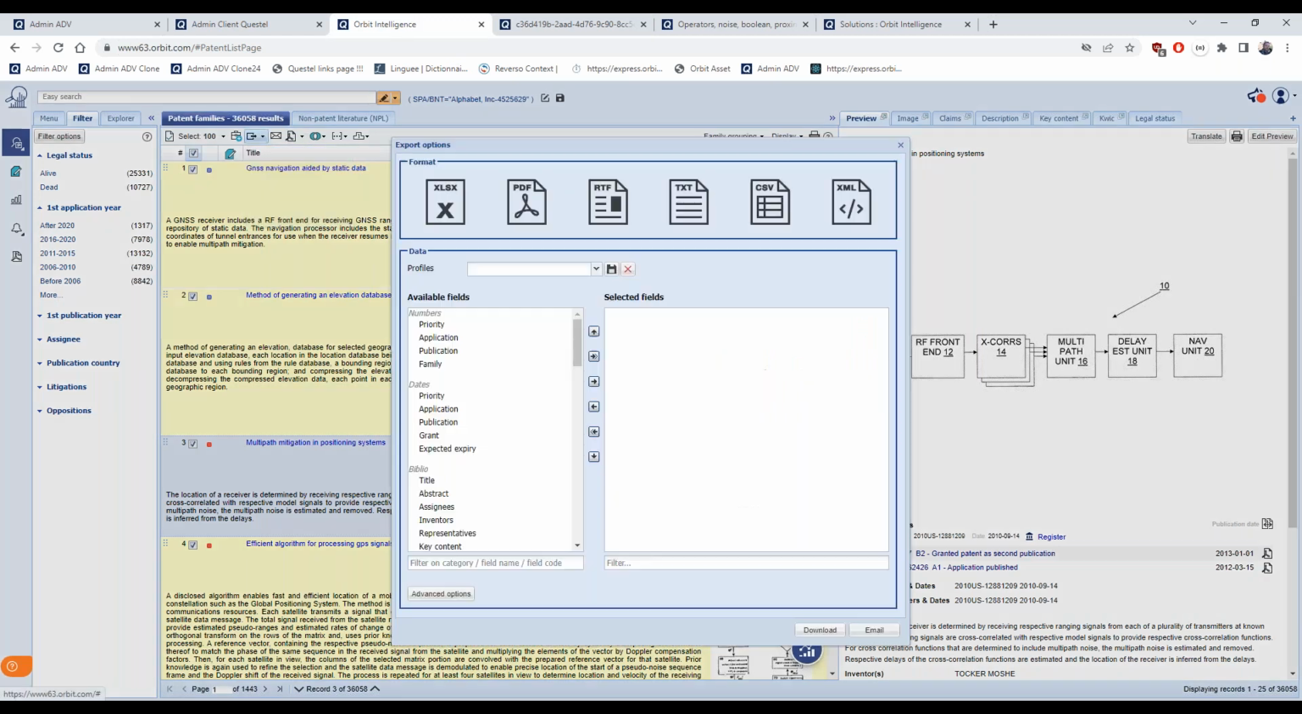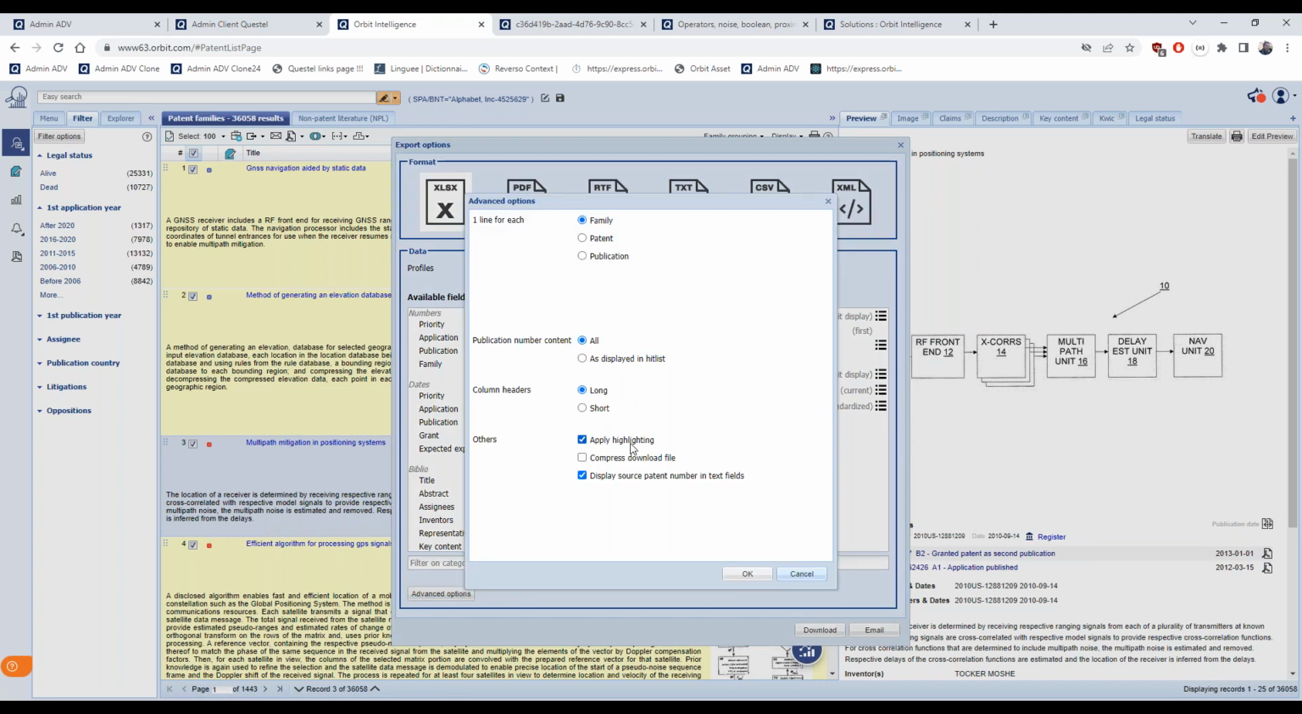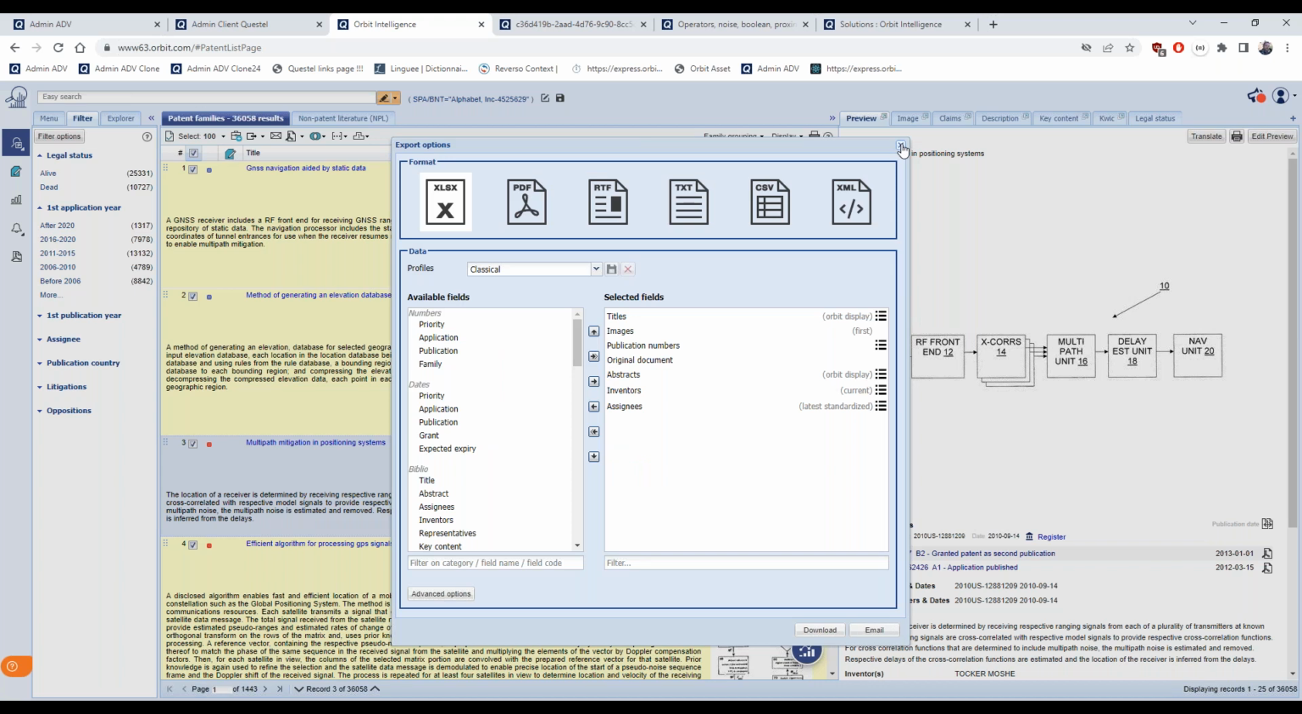Similarly to the highlighting profiles that we saw here, you can also save export profiles. So if you always export the same fields, I think it will be helpful for you to have this saved as a profile, and the next time you connect to your Orbit Intelligence account, you can choose the profile and then export. You see how the fields change. You can even decide to keep the highlighting if you run a keyword search. In the advanced option, you will find the highlighting colors in the file you will export, PDF, Excel, or whatever format you choose.